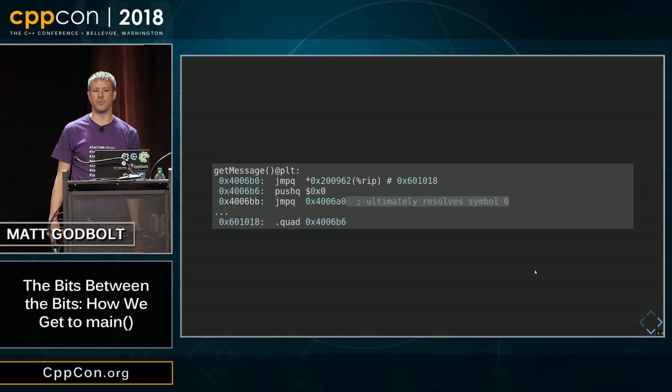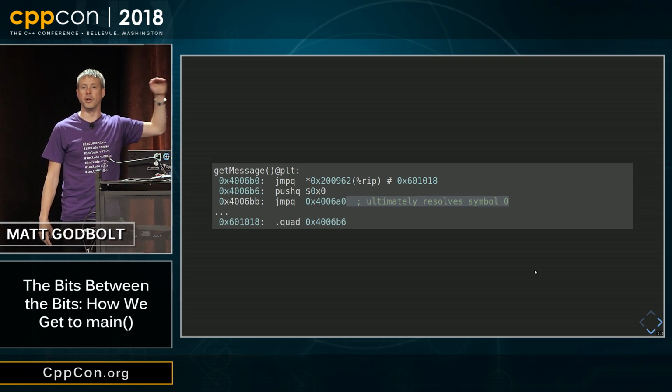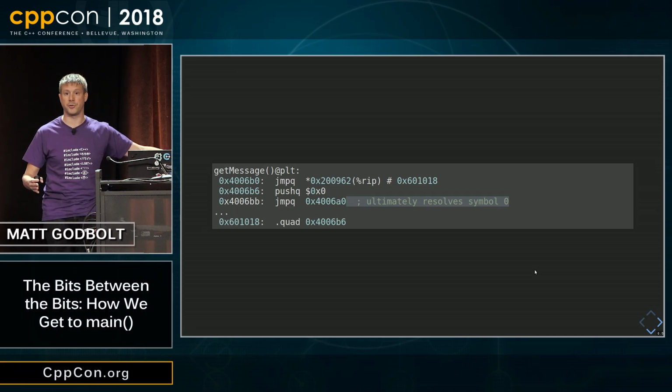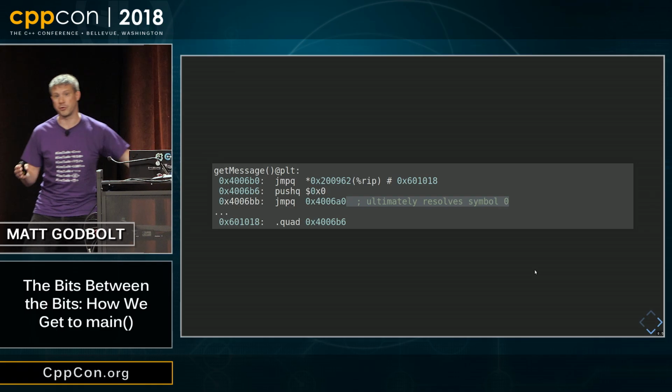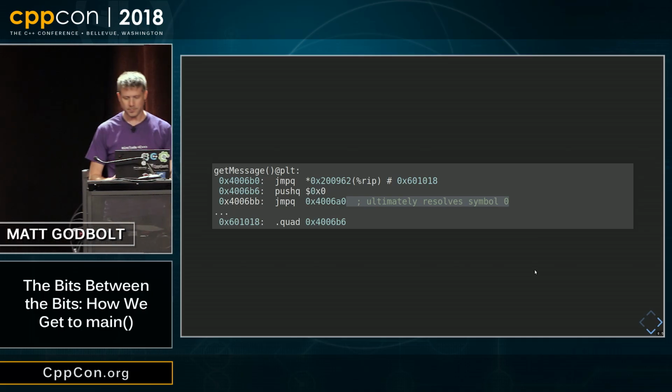So this ultimately resolves symbol 0. That's what that push Q is, by the way. It's pushing the ordinal in the symbol table that it's looking up. And it has to use push because every other register has something important to the function you're supposed to be calling, right? So it's just kind of having to use the stack as a back channel or a front channel, I don't know.